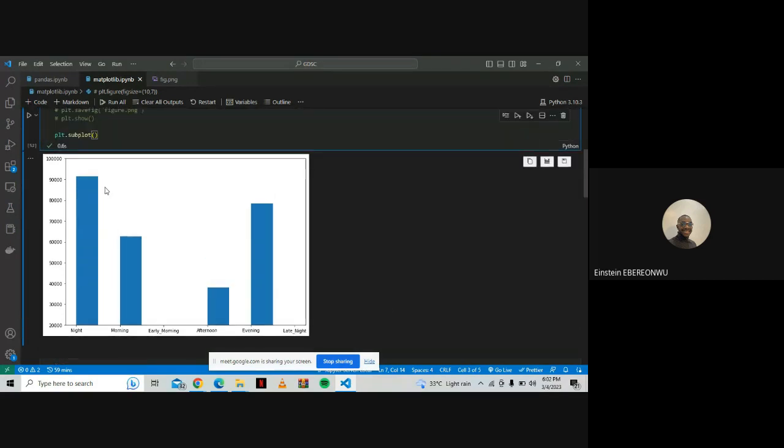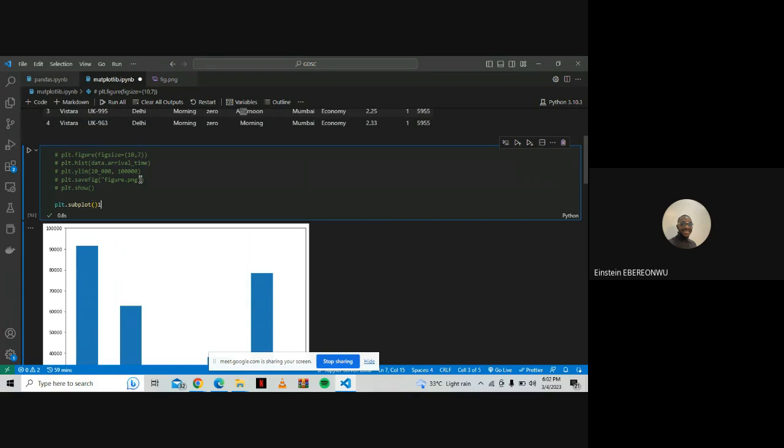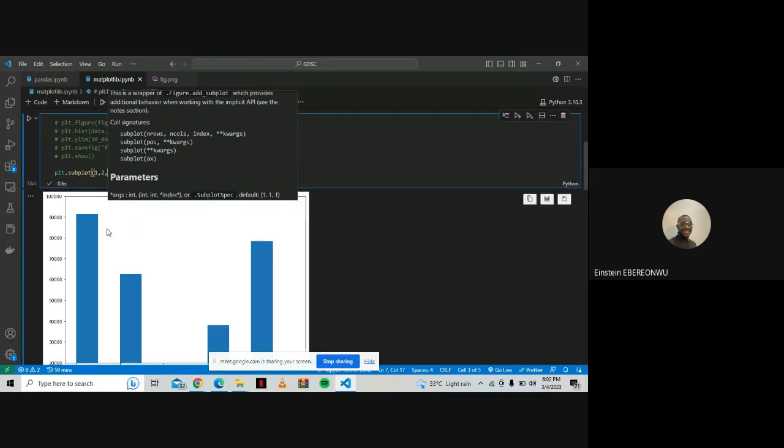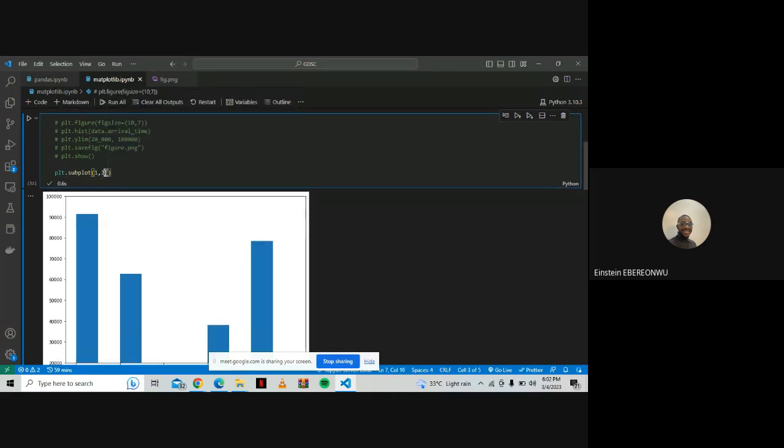But assuming I want 2 plots here, one over here, one over here, that's going to be 1 row and 2 columns. So to do that, I'm going to specify 1, 2. Then the index for the first plot is going to be 1. So let me just copy all of these here now.